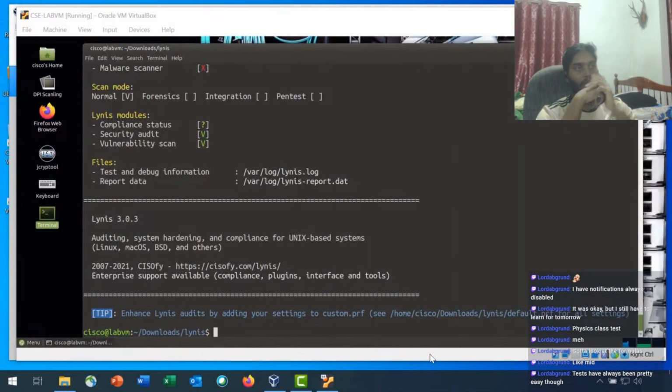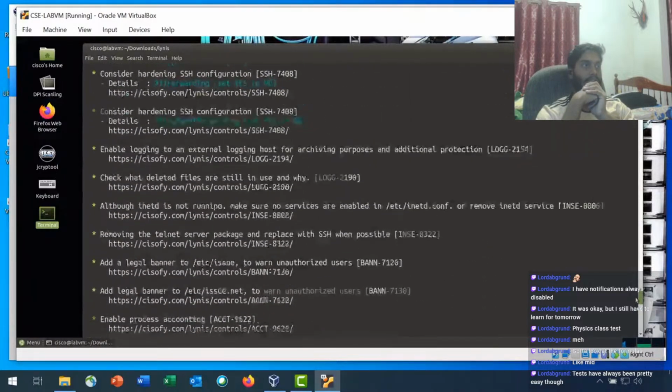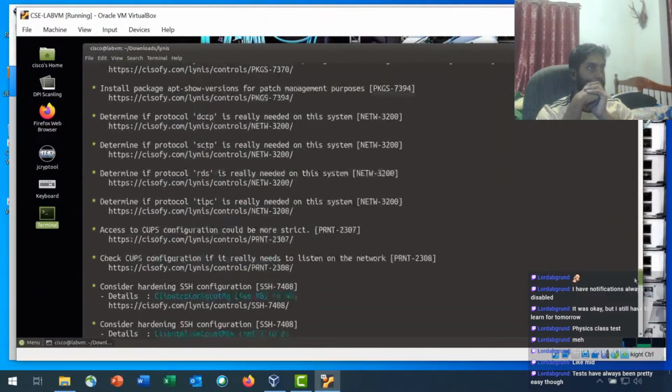After the test finishes, scroll back up to the warning section. Test was pretty easy. That's good. I mean, if you find the audit easy, you're definitely decent at the subject, you know.